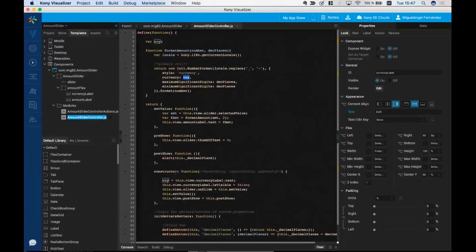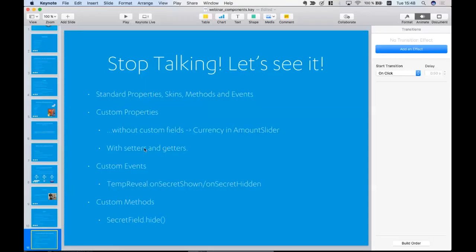And then in the constructor, I am setting the visibility of that label to false. So that label is only visible at design time. I'm hiding it during runtime, and I'm using the value just to format the amount. In a nutshell, I am creating a custom property without really defining any setters and getters. I am using the property of an already existing widget.